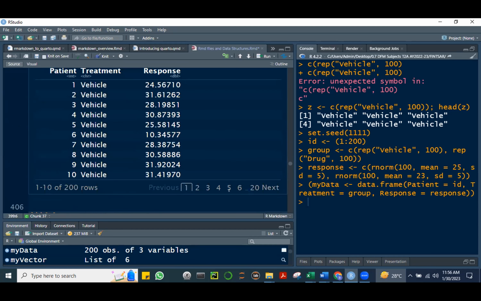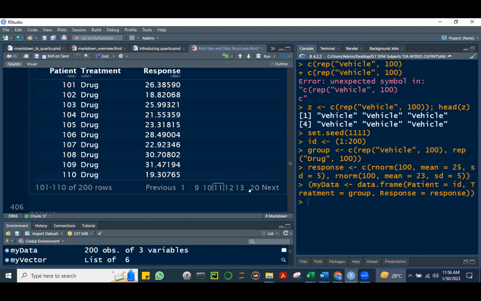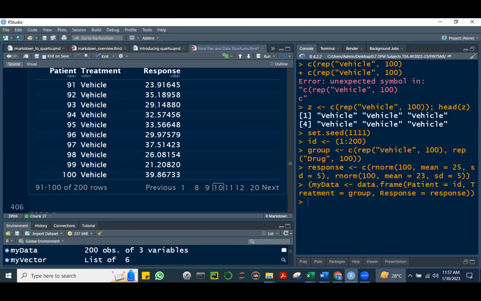Okay, first 10 of 200 rows. Obviously, we cannot accommodate all 200 here. But if you can see here, you can see that we can go to each of the rows here. And then, so from patient number 101, it's already a while ago, up to 100 vehicle.